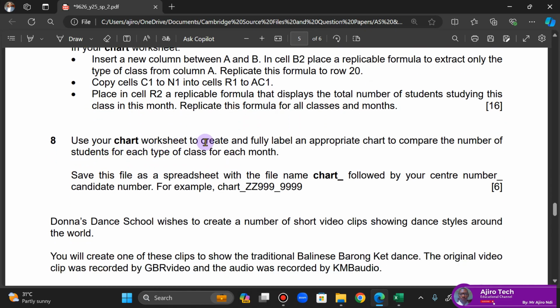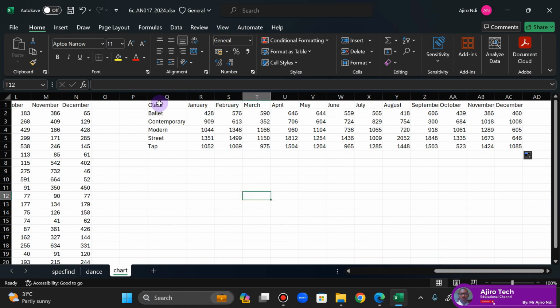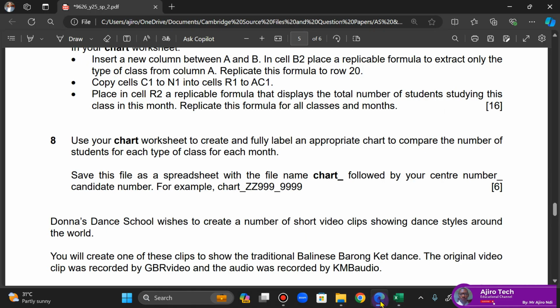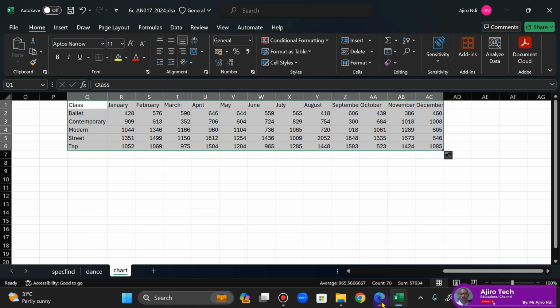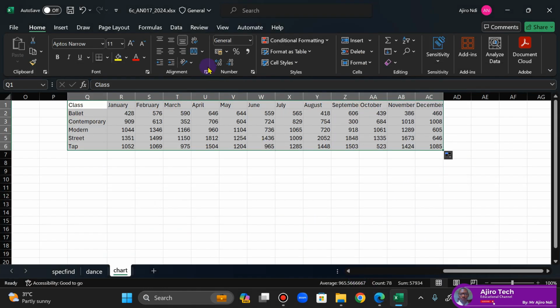Use your chart worksheet to create a fully labeled and appropriate chart to compare the numbers of students for each type of class for each month. Okay, so let's do that. So I'm going to highlight everything. Now to compare the numbers of students, we're going to use a line graph. And the reason why I'm using a line graph is because of how voluminous the values are. Okay, so we're going to use a line graph.